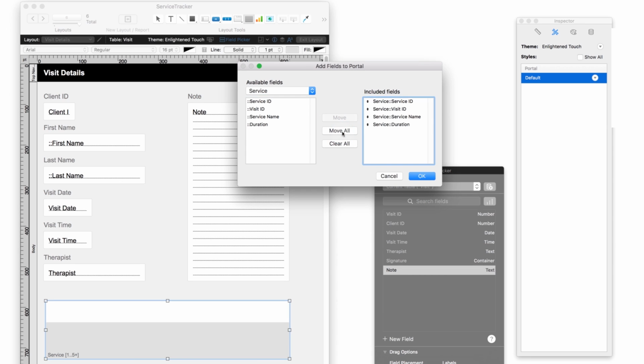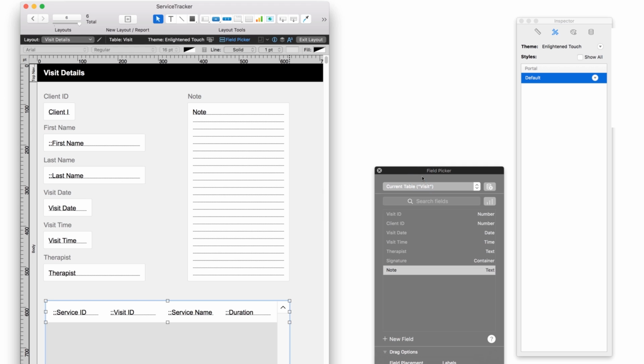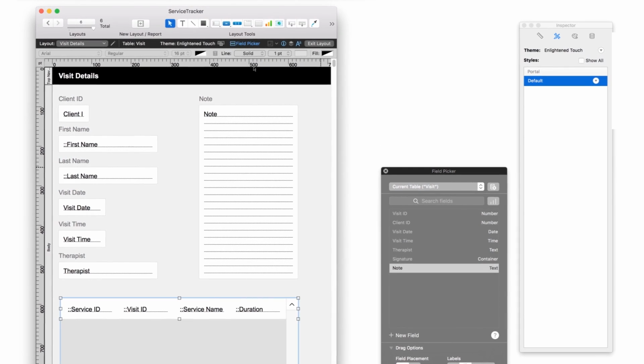Click Move All to select 4 fields for the portal. This will include the Service ID, which is the primary key, as well as the Visit ID, which is the foreign key. Adding these will help us visualize the data and relationships. Click OK to finish. Similar to the client detail layout, the portal does not have labels.